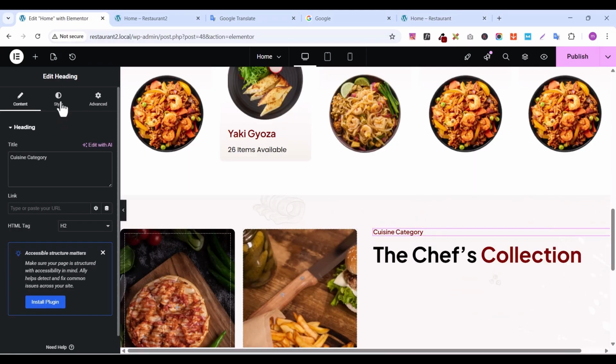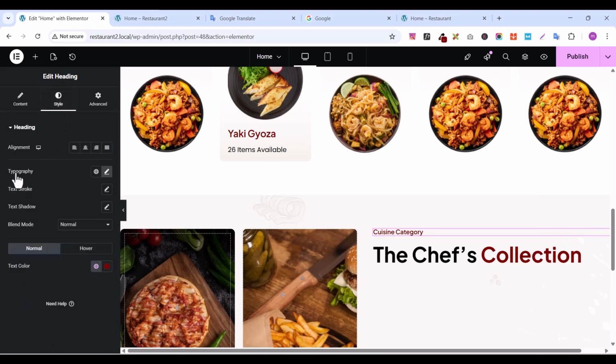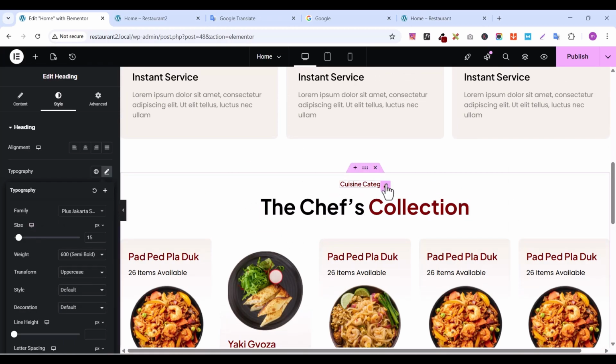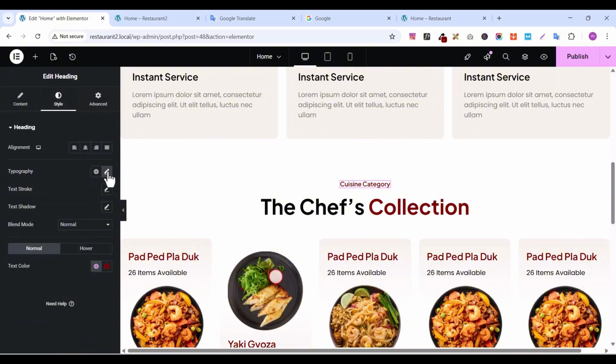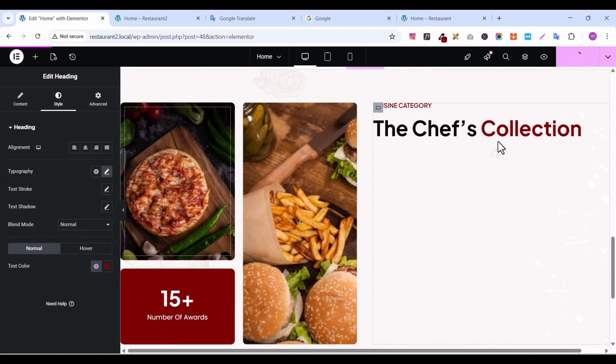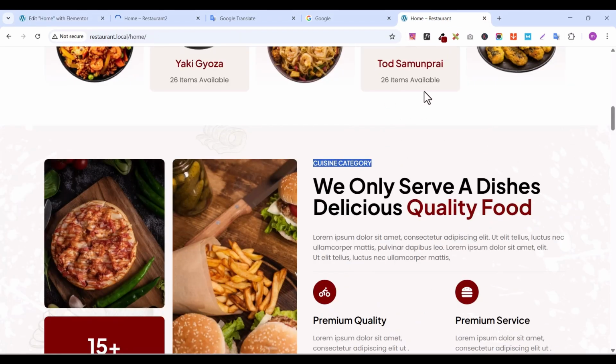So let me go back, go to style, go to typography, and on transform, let's make it uppercase. So let me go back here, the same thing applies to this one. Go to transform, select uppercase, publish it. So let me go back to the reference site.